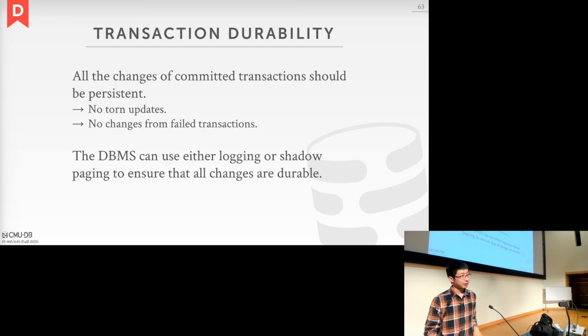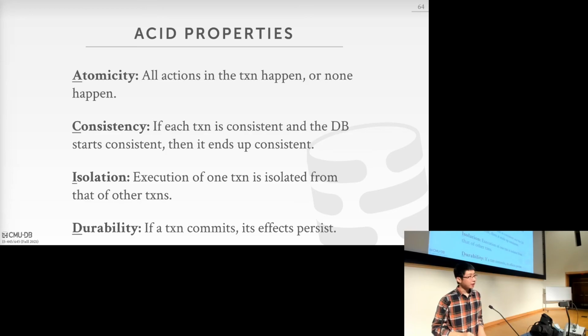So to summarize the ACID properties we talked about earlier, because this is very important, you will hear this term many times in the lecture, as well as later on if you deal with databases, you will deal with those properties all the time. Atomicity: everything happens all together, it's either all or nothing, right? Transactions are the basic unit.